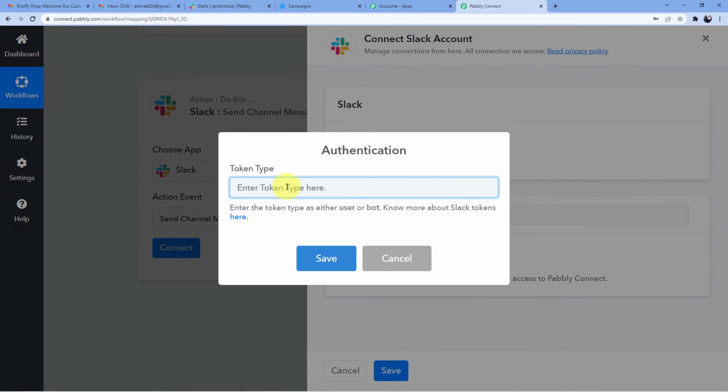Connect with Slack. Now it is asking me for the token key. So from where are you going to get the token key? First, let me tell you, do not get confused. There are some applications which ask for a token key.